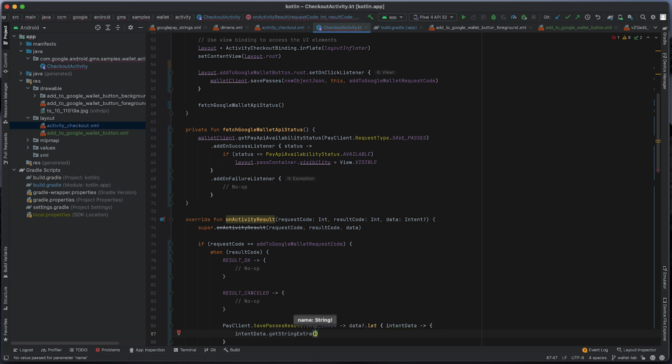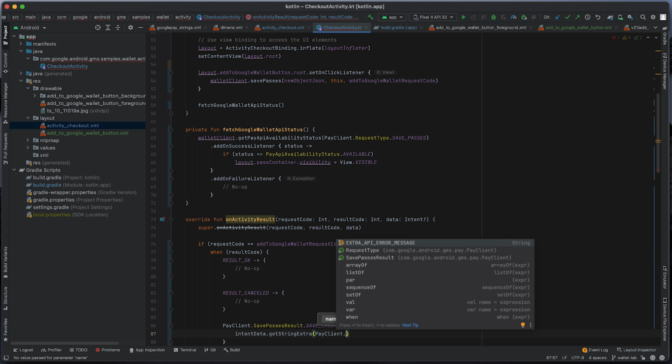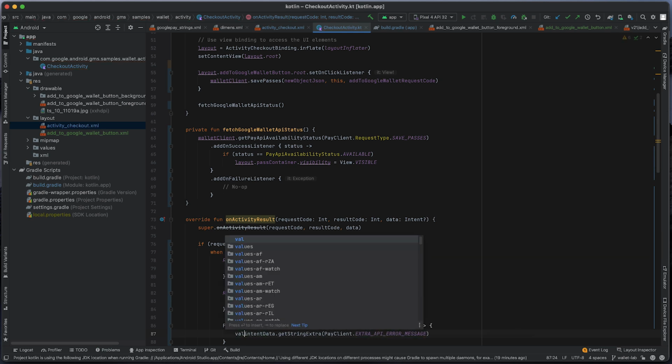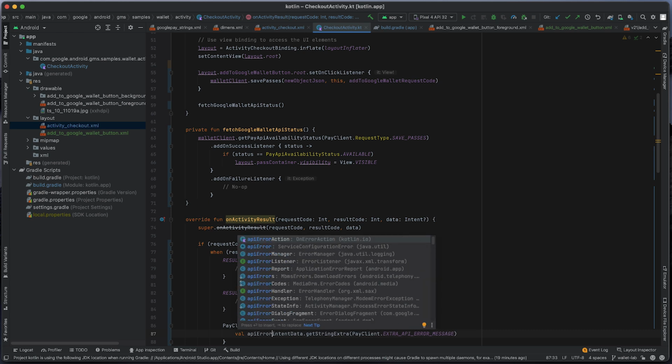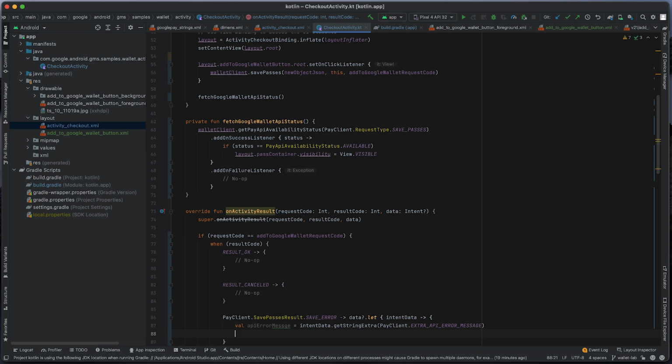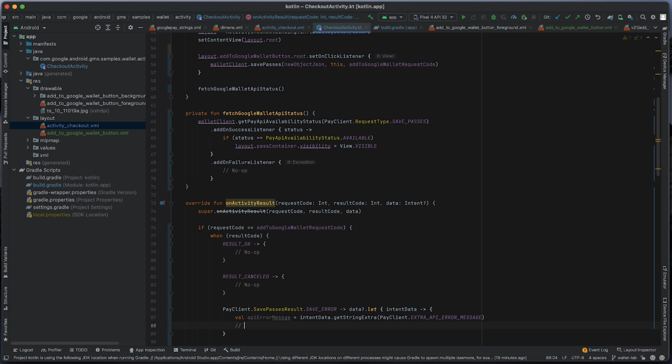And the extra is on the pay client, extra API error message, right? You can assign that to a variable, for example, API error message, then inspect that and decide what to do next. You may want to log something to your backends. You may want to let the user know. You may want to update the object once again to see if you can fix it, right? So we'll say handle the error.